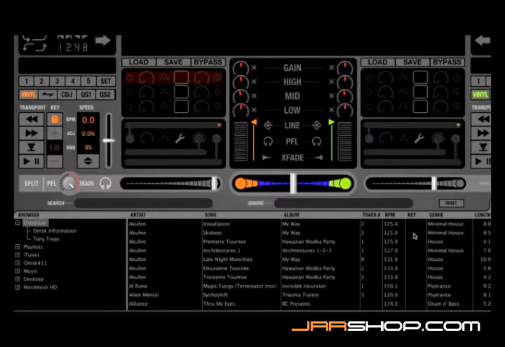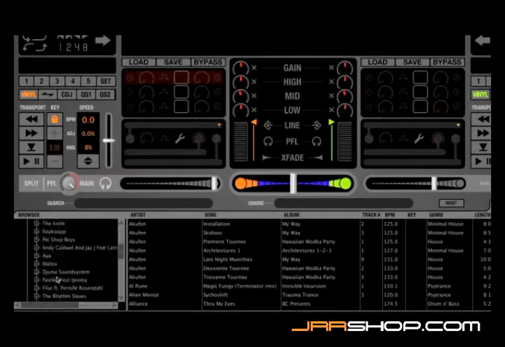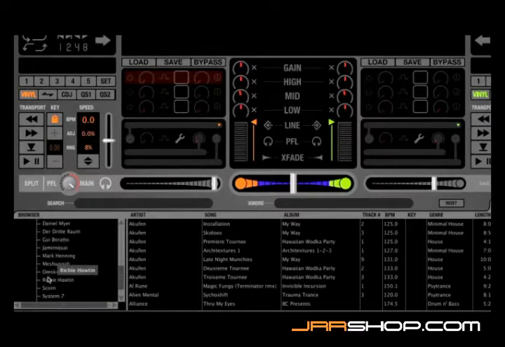Now, after the computer has identified that the iPod is connected, just click on the browser heading, and this will refresh the browser list and now shows that the iPod is connected down here. I can click the plus in front of iPod and I can see the contents of the library, including all the folders, so I can search through it that way.